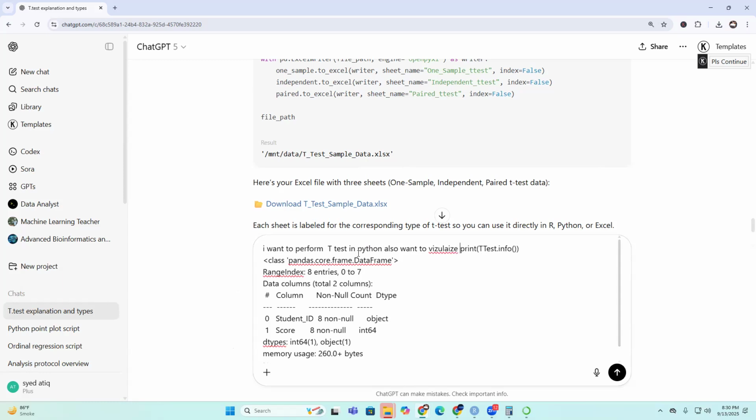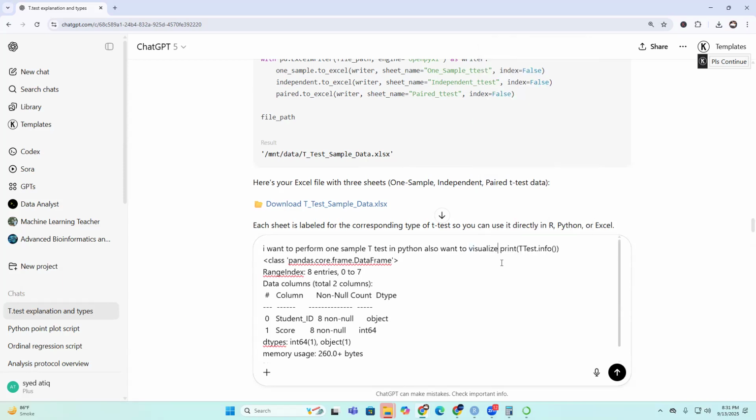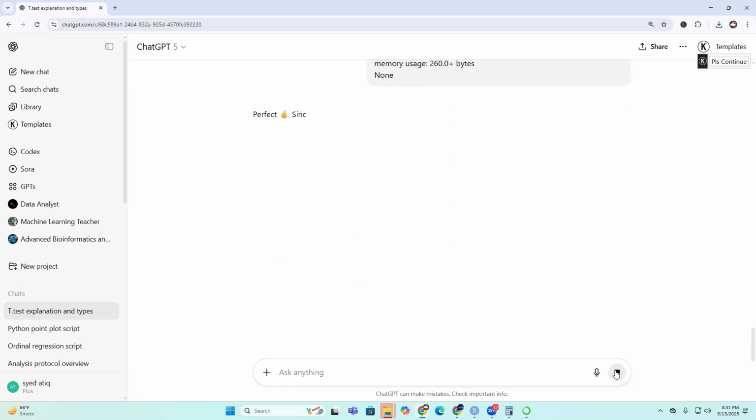Please define here one sample t-test because no one sample t-test and visualize in plot and also define average value or reference value is 50 and run. It will give you script.